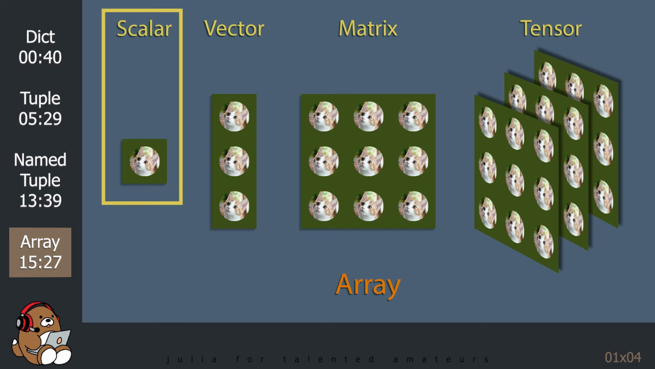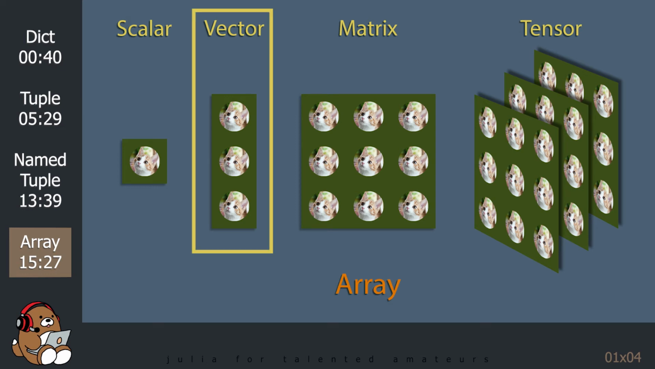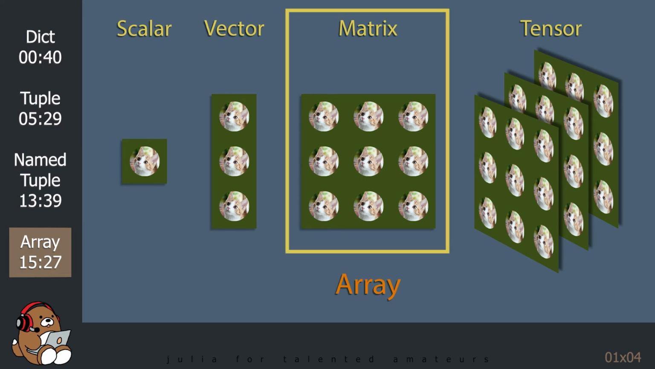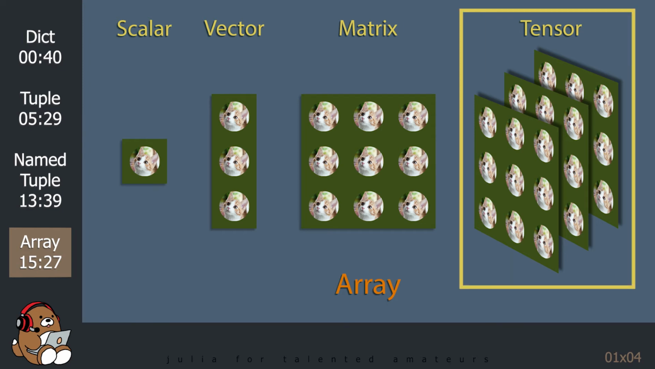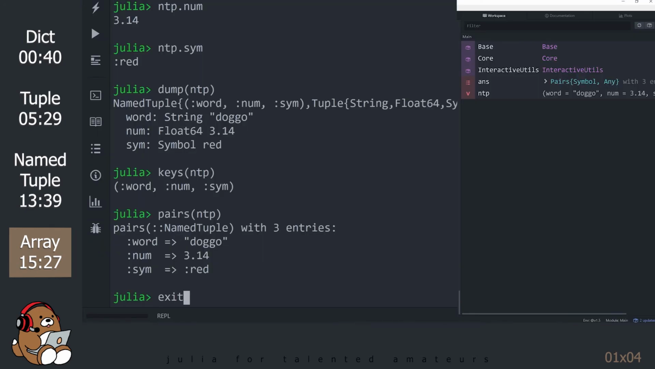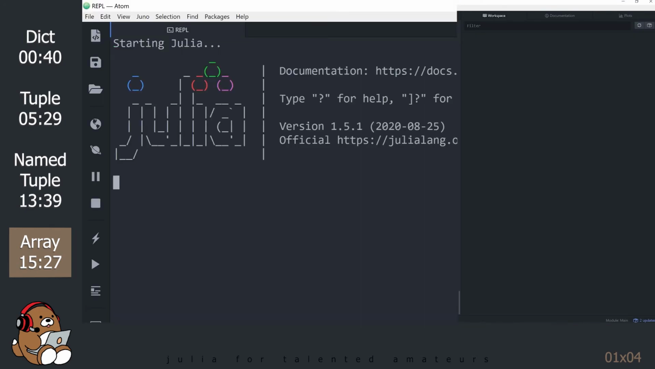A Julia array can be a one-dimensional collection of elements, like a vector. A Julia array can be a two-dimensional collection of elements, like a matrix. And finally, a Julia array can be a collection of elements in an arbitrary number of dimensions, like a tensor. Let's take a look at some examples. Before we begin, enter exit to start a new Julia session.